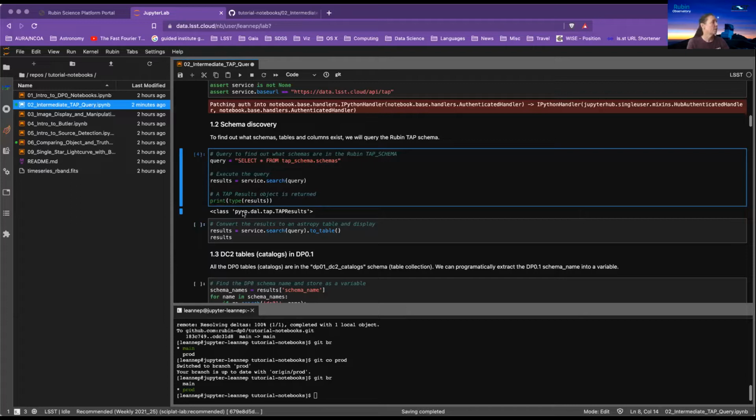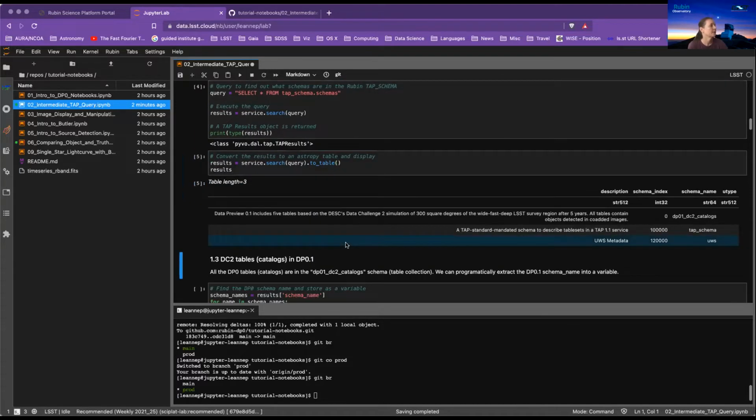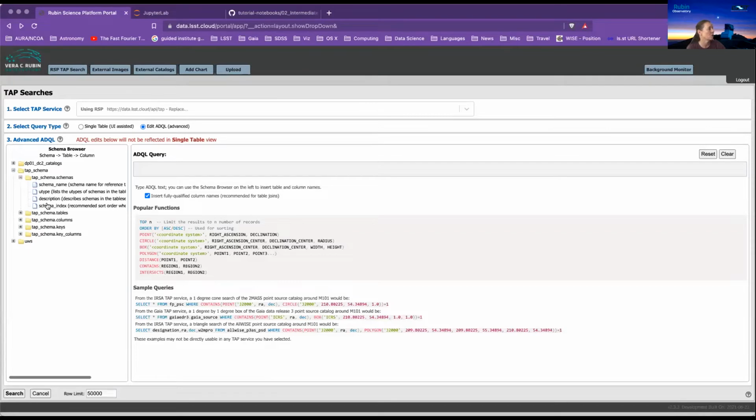In Python, there is a PyVO package which defines this TAP result object. To make it easy for us to work with the result set in a way that many of us are familiar with, we can convert this to an AstroPy table and then display the results. So I'll execute the next cell, and you'll see here it will print up the table that has been returned. And this table has the columns description, schema index, schema name, and UType. If you go back to the portal, you will see these are exactly the same columns as you see in the browser. Schema name, UType, description, and schema index.